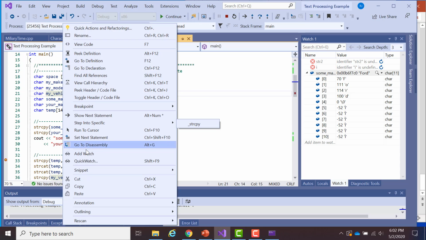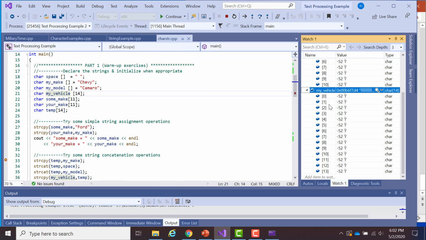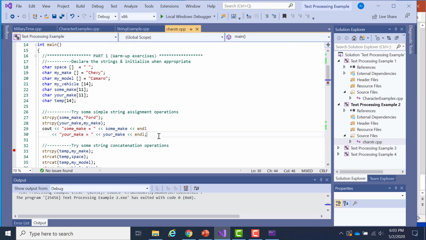Let's add a watch to my vehicle. My vehicle was never assigned anything, so it's just junk. If we were to try to write out my vehicle, it wouldn't know where to stop. There's no null character. It would just keep writing from memory until it found a null character somewhere and interpret those things as characters, even though they could be numbers, they could be doubles, they could be code. We don't know. So let's go ahead and try writing that out.